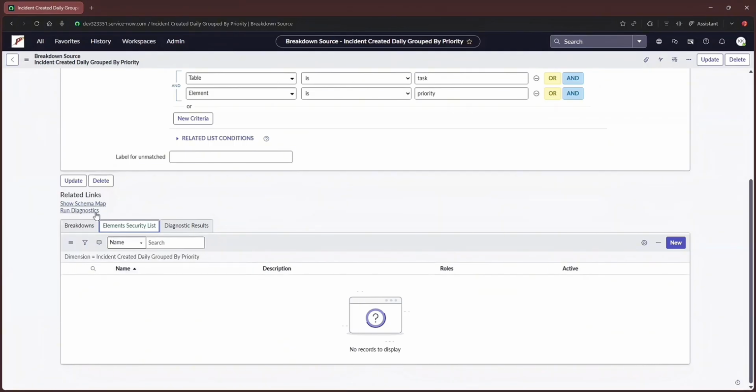There is also a run diagnostic button in breakdown sources too. When clicked, the system checks whether the selected table is valid or not, the linked breakdown is active or not, and the relationships are correctly configured or not. And it generates a report displayed right below in the related list. And that's your breakdown source. It defines how the data is grouped, in our case by priority.